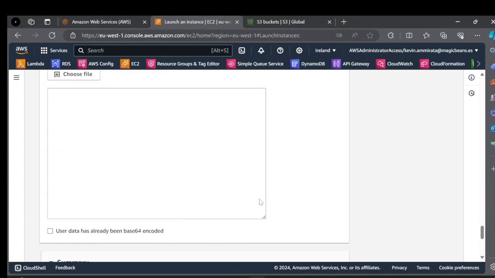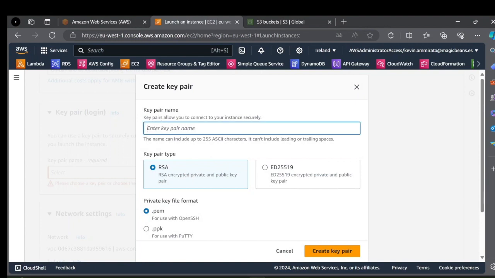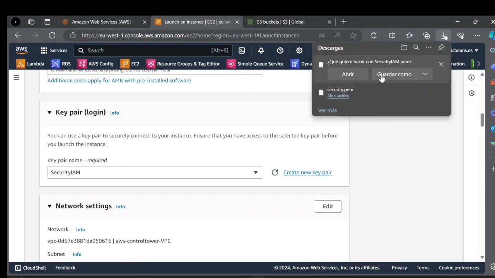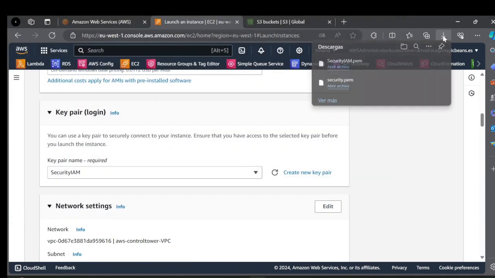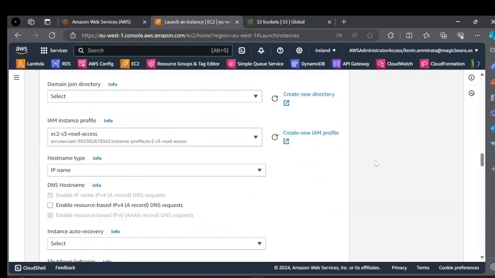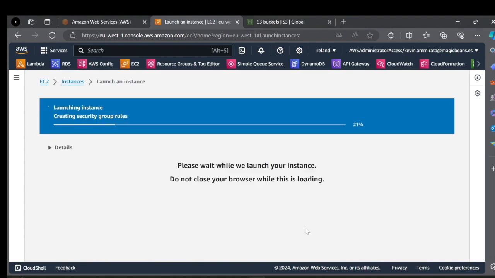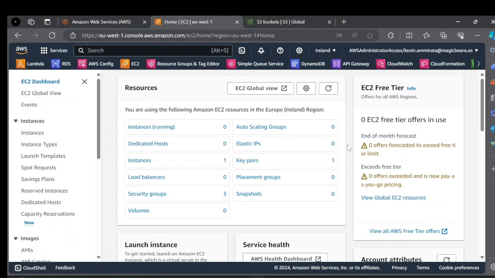Now we are ready to launch it. We need to create a new key pair name. We create the pair and we save it. We are ready now to launch. It's going to take a few seconds, and yes, it's working now.